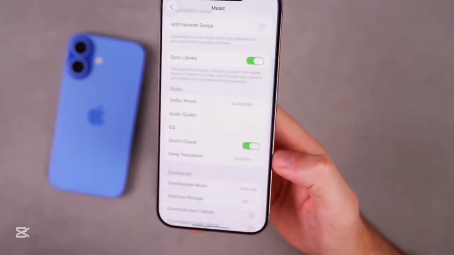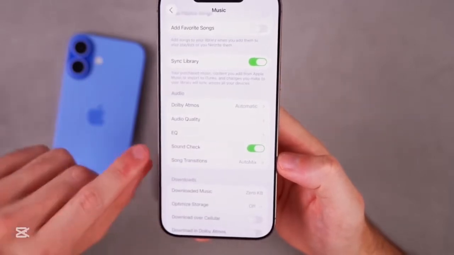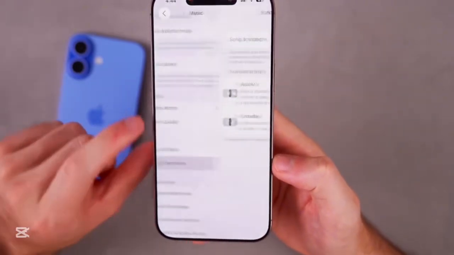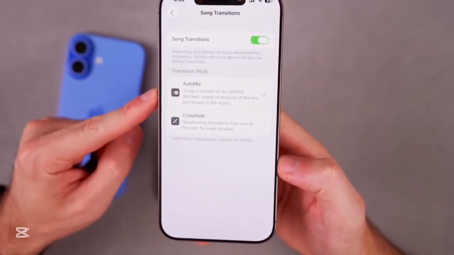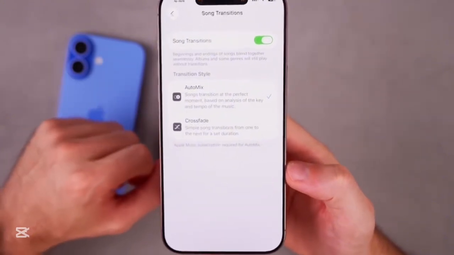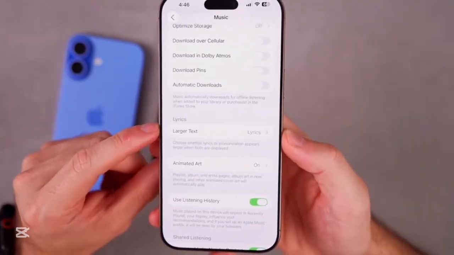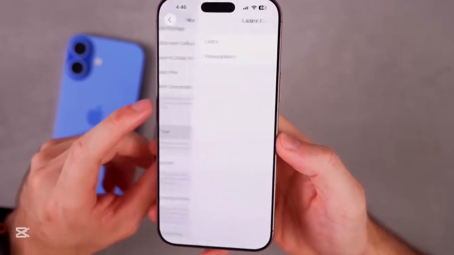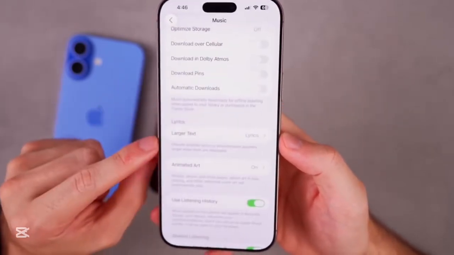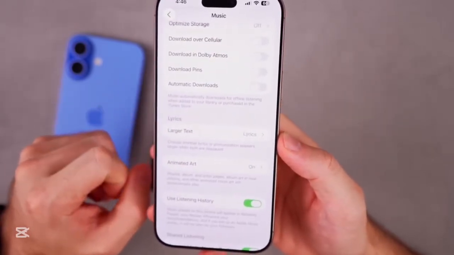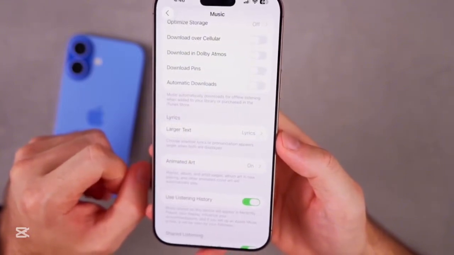So you can change that if you would like to in the music settings. If you go under audio, song transitions, you can change it from auto mix to crossfade if you would like to, but I think most people will like auto mix. Also in these settings, we have a section for lyrics where you can view larger text for lyrics or for pronunciation. So it says choose whether lyrics or pronunciation appears larger when both are displayed.